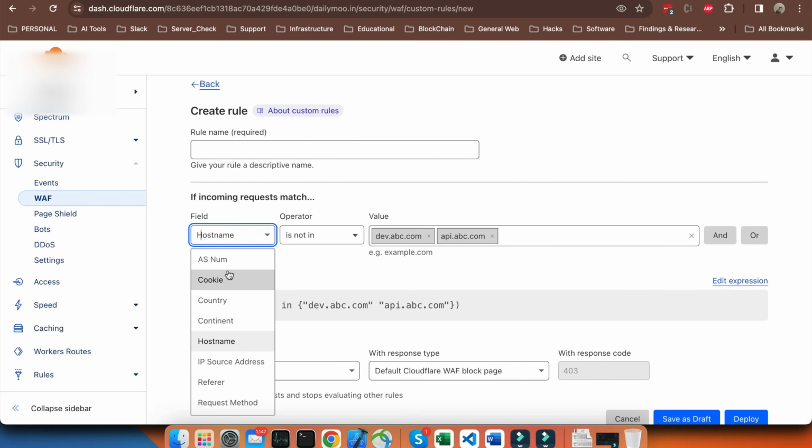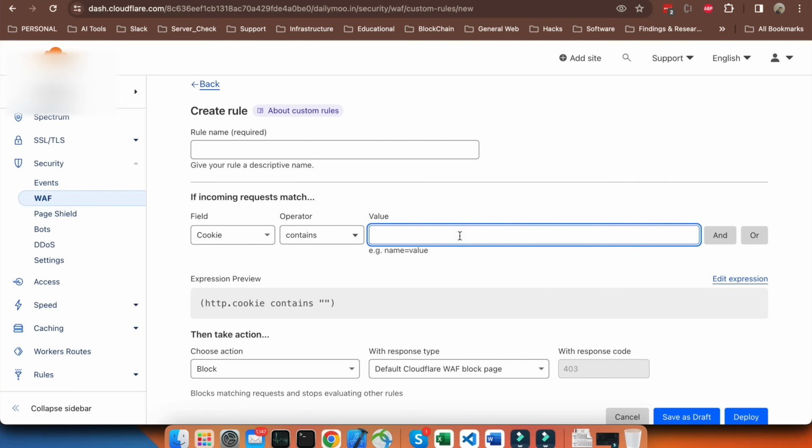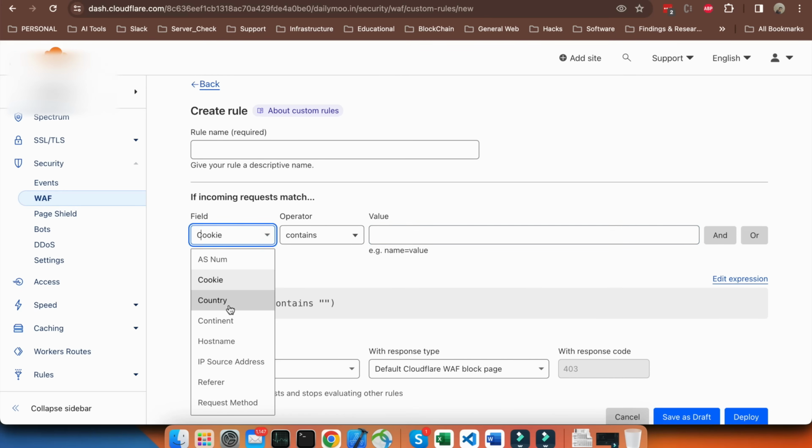So you can filter on the host name, you can filter on the cookie, like contains keyword. If your cookie has some special type of secret key, you can use it here to filter out the cookies.